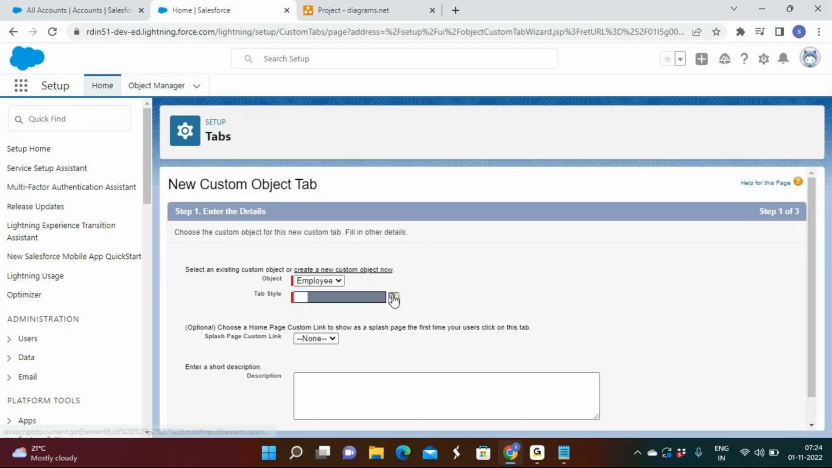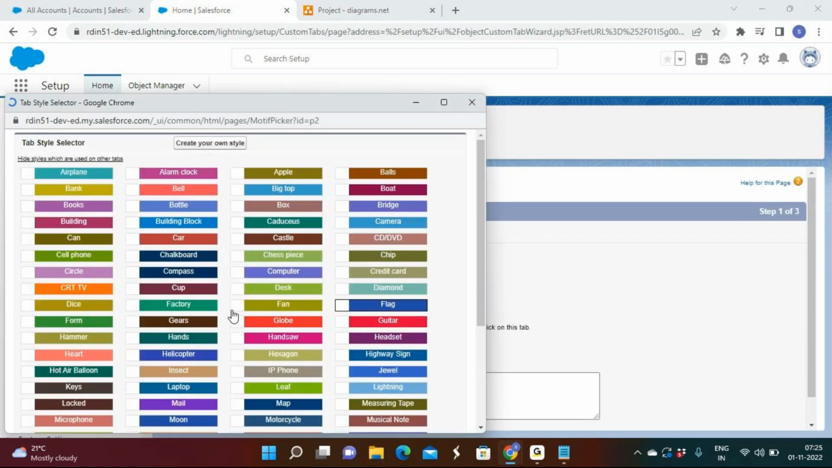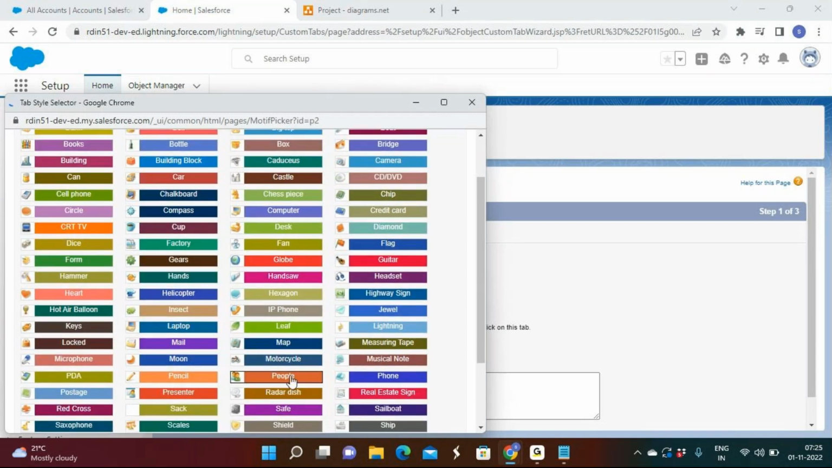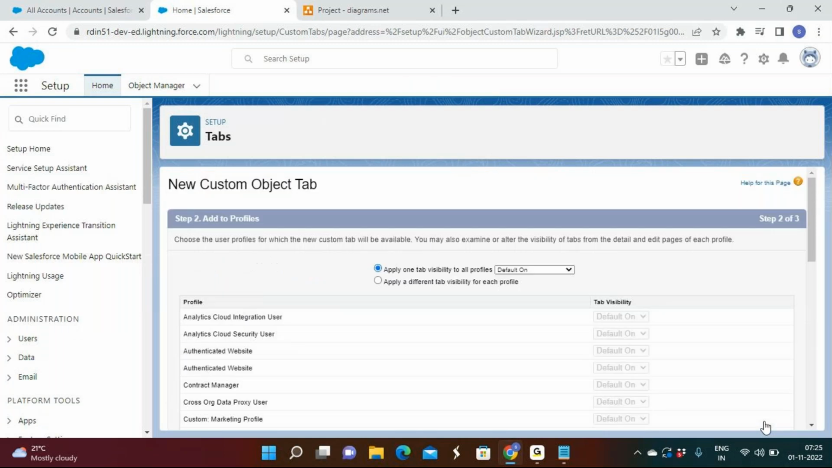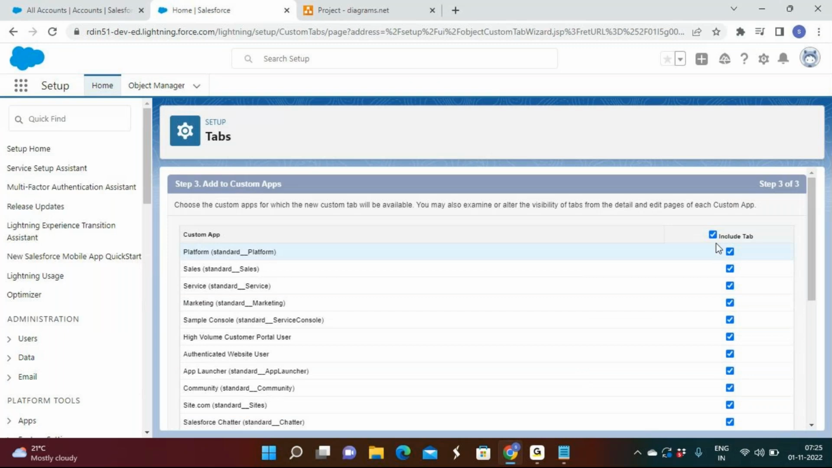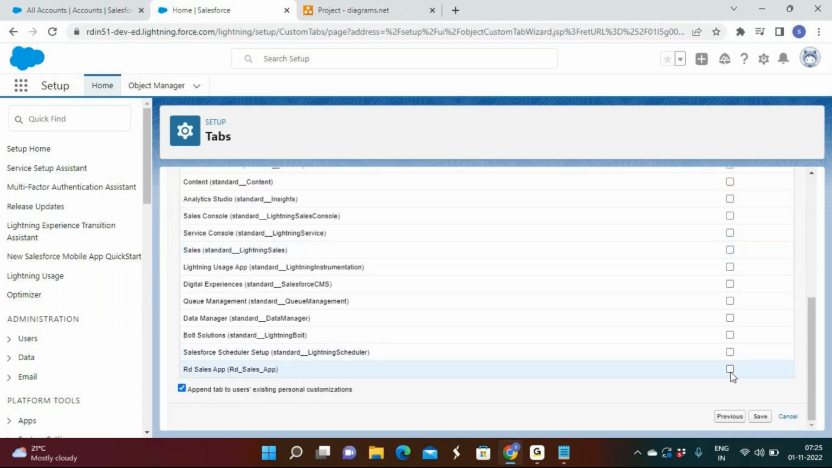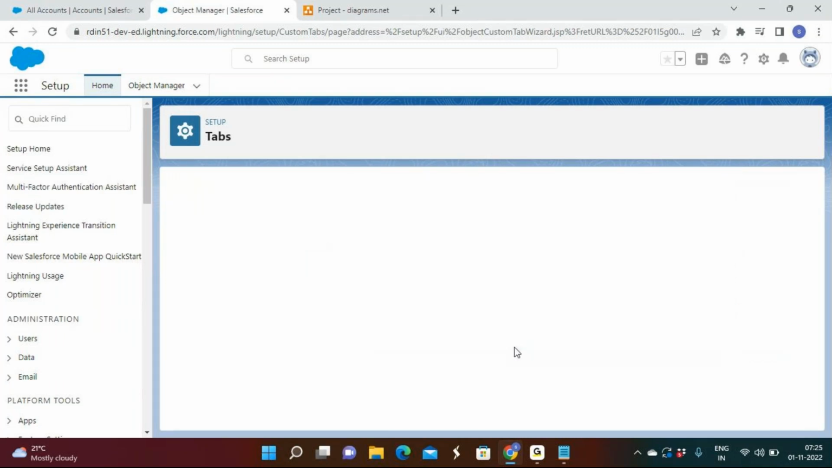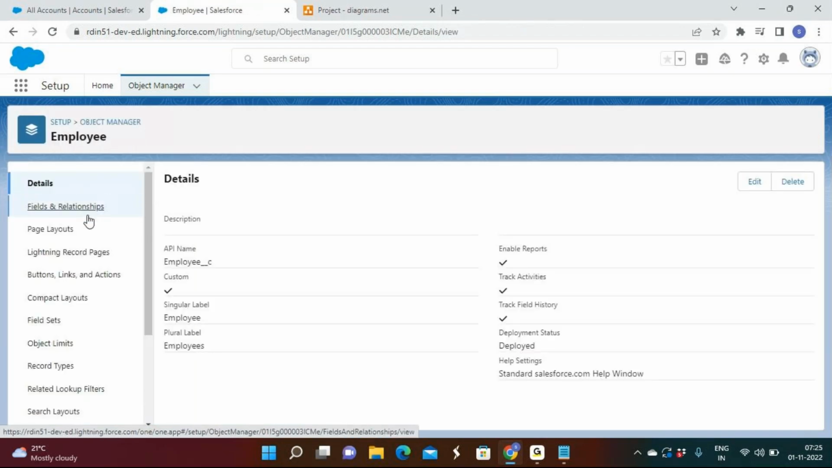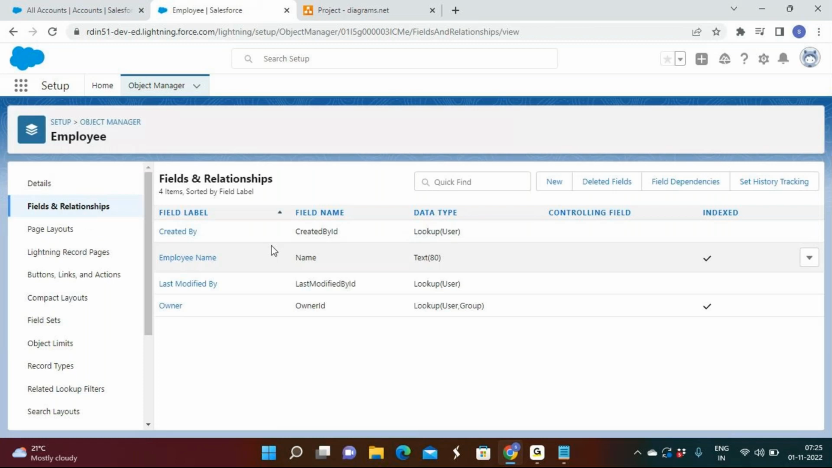So select the tab style, any of the styles you can, and then next, make it the default one. Next, uncheck, I don't want to add to the other profiles. Now go to fields and relationships. See, remember, whenever we create a custom object, the system will create four fields. Okay.